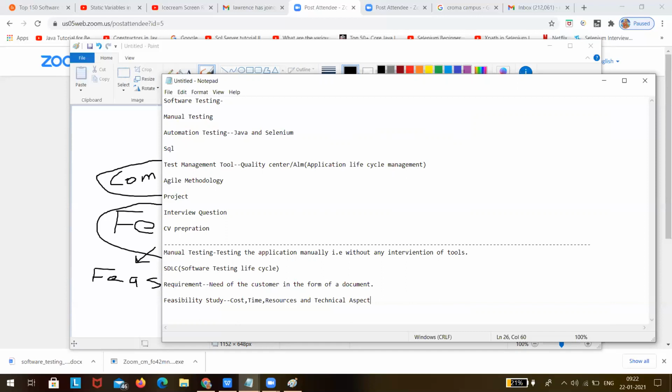Technical aspects means the required software, that is Java, Selenium, the particular software: Java, .NET, PHP, or any other language that needs to be used. Those things we are having or not. Based on that, the company will decide whether the software we are going to develop is feasible or doable or not. Did you get the clarity? Yeah, got it. So that is what is called feasibility study.